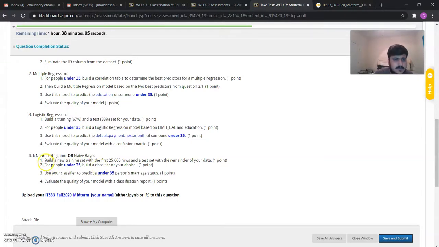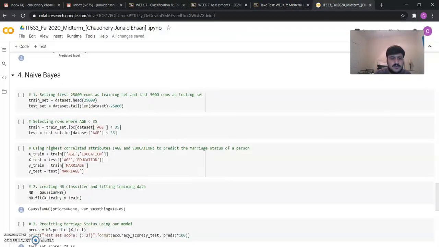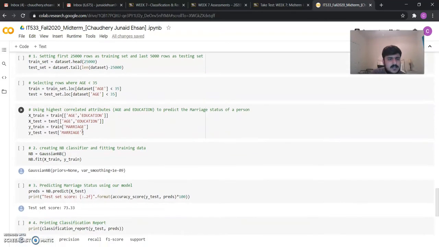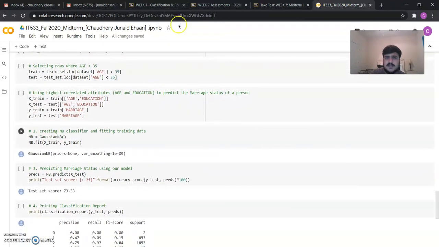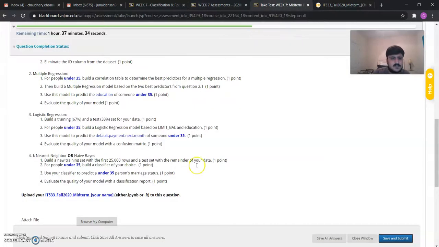So for question number 4, k-nearest neighbor or Naive Bayes. 4.1, build a new training set from the first 25,000 rows, as I have created here, and the last 5,000 rows as the testing set. Here is the code for that, the head and tail. For the start rows, we use head, and for the end rows, we use tail. Then selecting rows where age is less than 35.